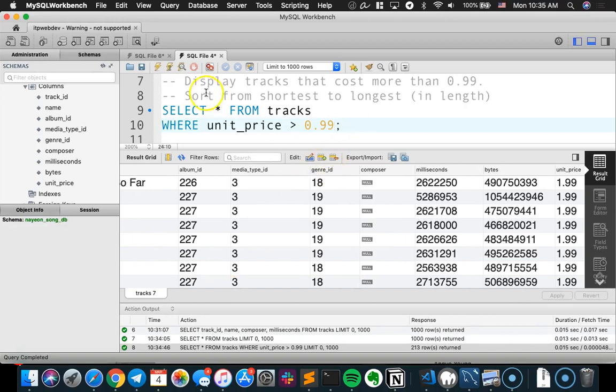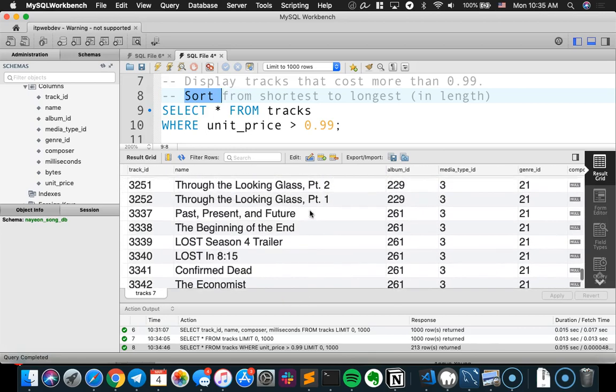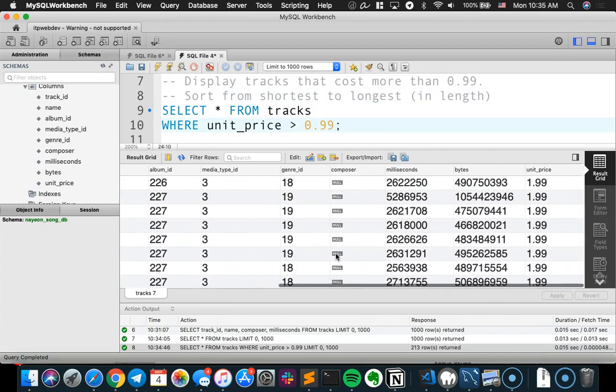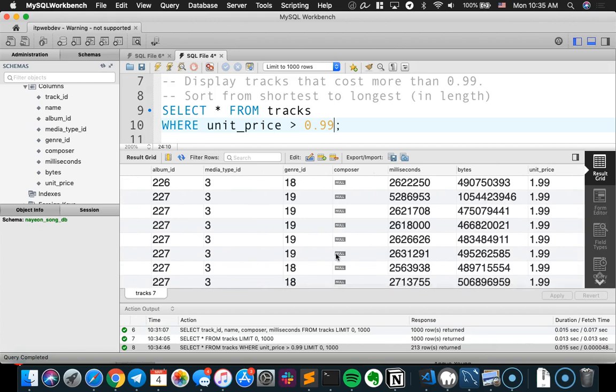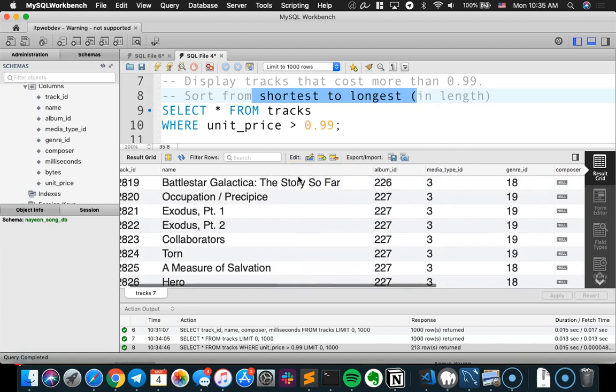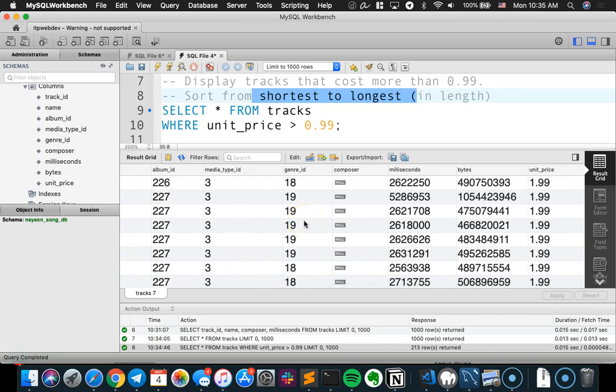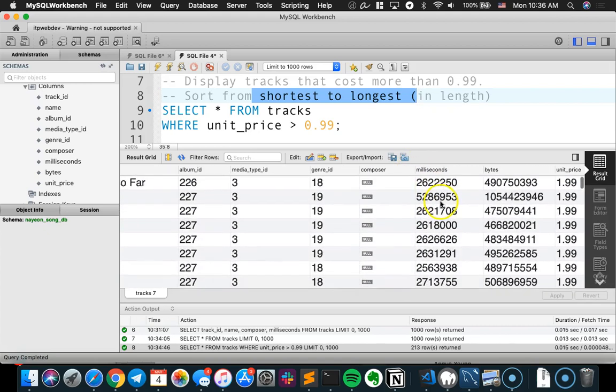Okay, let's talk about sort now. Sorting, right? We want to also sort. We have all this data, and that's great, but I want to sort the tracks from shortest to longest. What does that mean? Anyone have any idea which field we need to look at to determine shortest to longest? Which column tells you how long a track is? Yep, milliseconds. Milliseconds looks like it's how long a track is. So we want to go from the shortest track to the longest track.